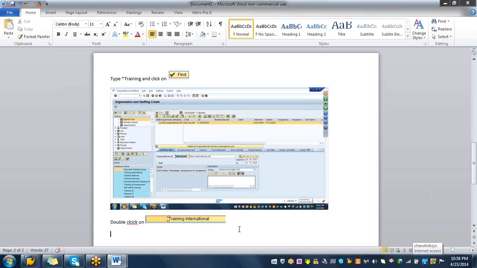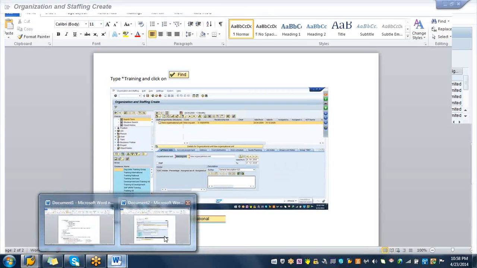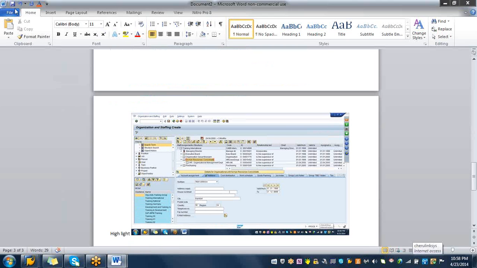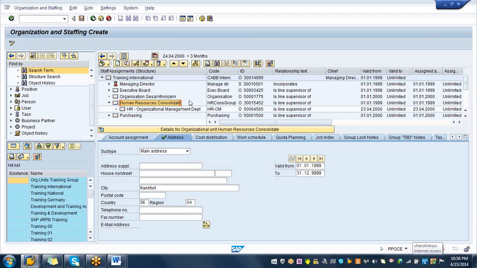Oh, we need to first, after training international, you get this screen, right? So we need to get this screen first. Okay. First we need to put this screen, then we can do that. Print screen. You get this. Now highlight which one? This one.